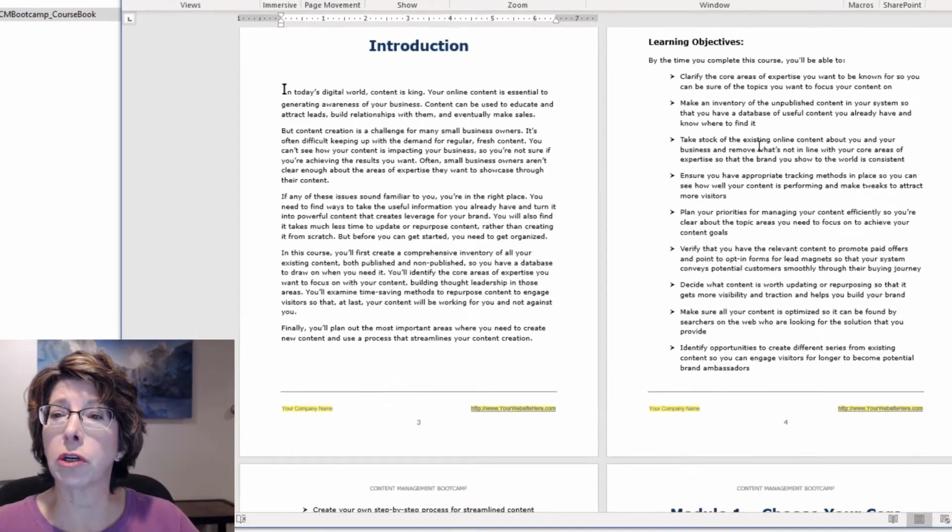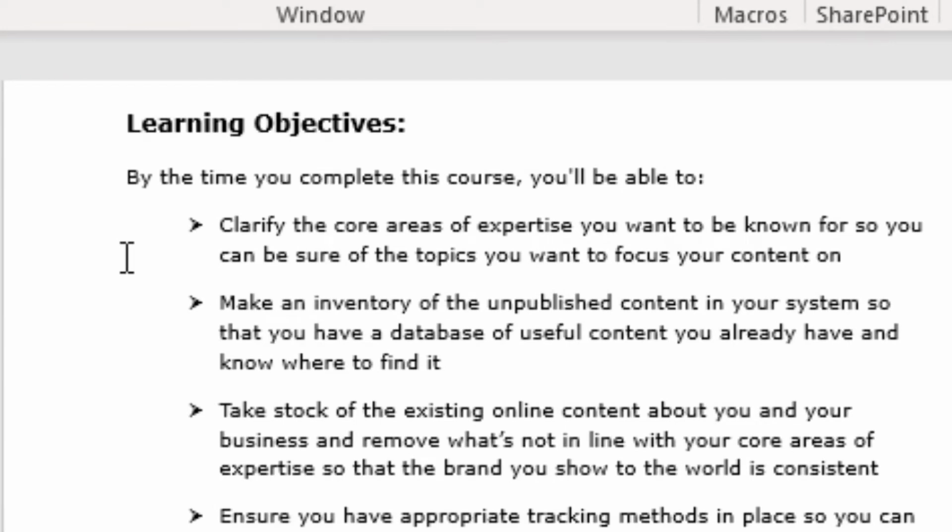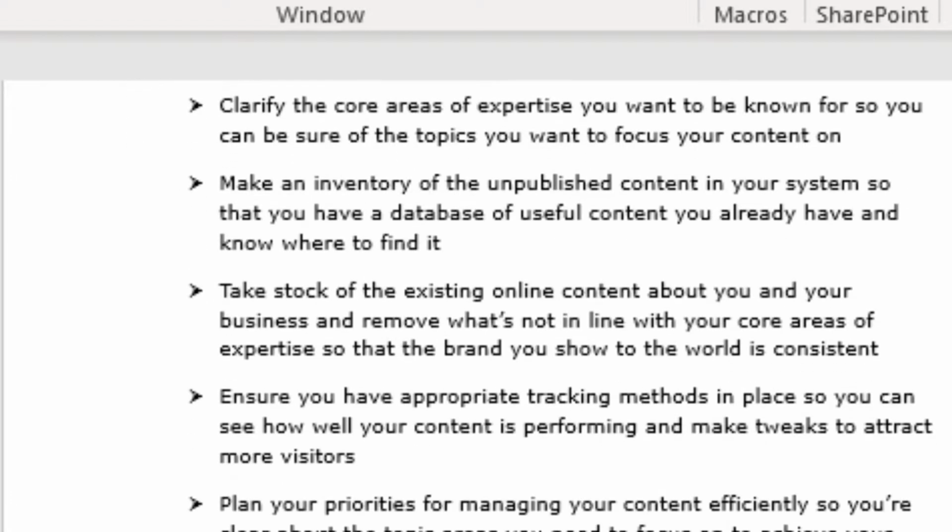So you have the module descriptions, but basically what you're going to be teaching people, and obviously learning yourself, is how to clarify those core areas of expertise you want to be known for, and make an inventory of your unpublished content initially. Those are the types of things that are just sitting on your computer or in the cloud and not being used. That's where that content inventory spreadsheet comes in initially. They'll also take a look at online content, so other things that are already published, and make sure they're in line with those core areas of expertise.